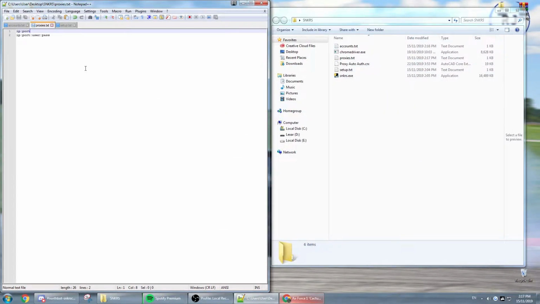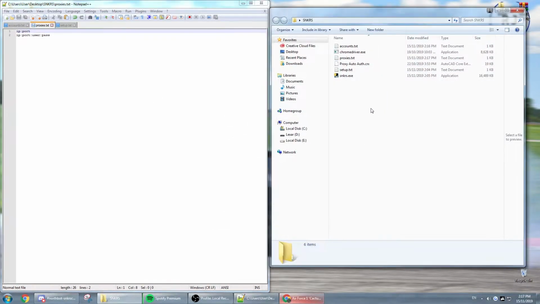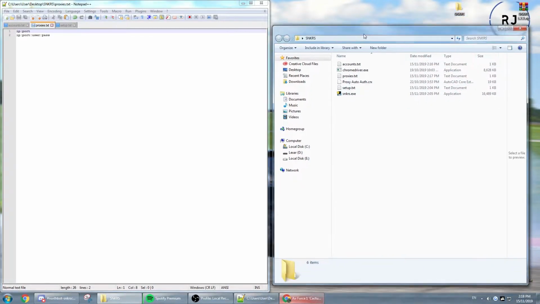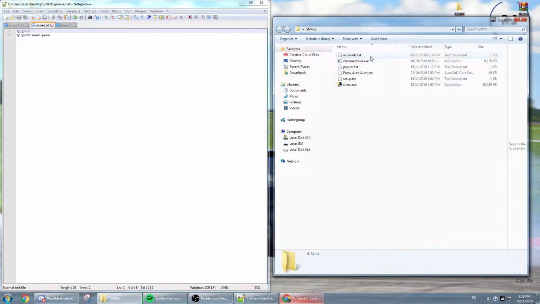Hi guys, so this is a tutorial on the snkrs bot. When you first download the bot, you're going to get a file that looks like this. You're going to want to extract it into its separate folder, and inside of the folder you want to have all the little files. When you first download the bot, you're going to want to open up the setup, the proxies, and the account file.